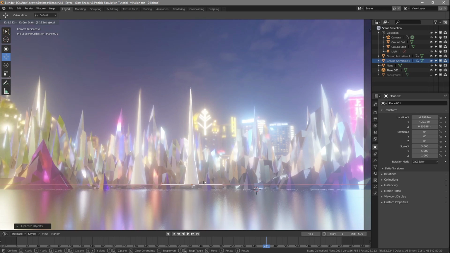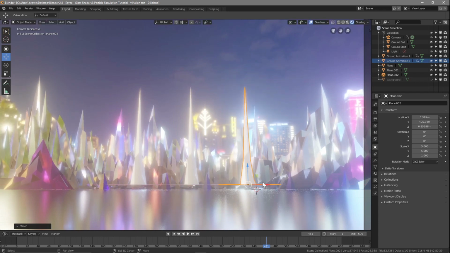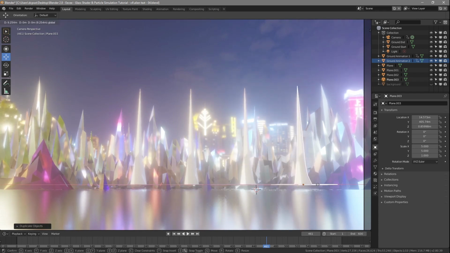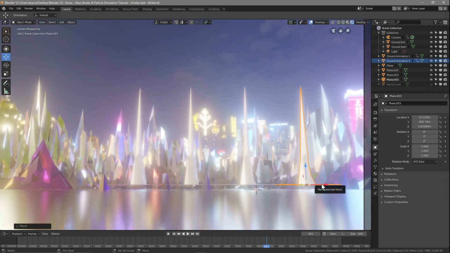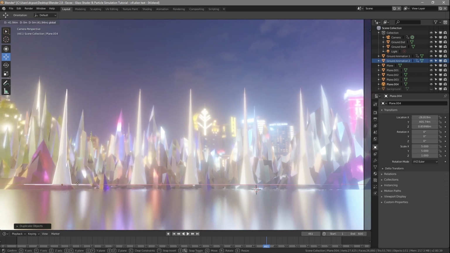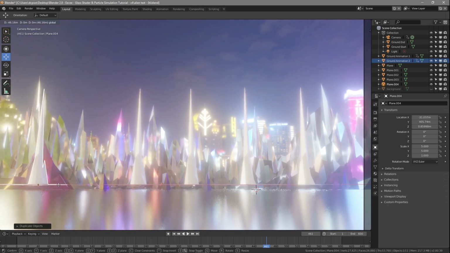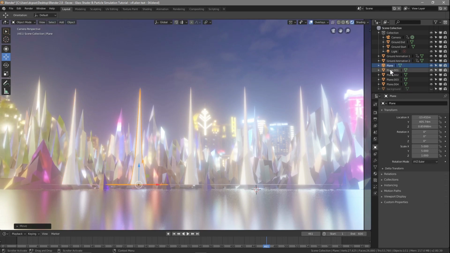We probably want like 4 or 5. Let's make 5 of these. So Shift D to duplicate. So we've got 2 of them. This is 3. Drag it across. Shift D to duplicate. That will be 4 of them. And Shift D to duplicate, and then we'll drag this one over here somewhere. So we've got 5, right? And we've got here 1, 2, 3, 4, and then 5.